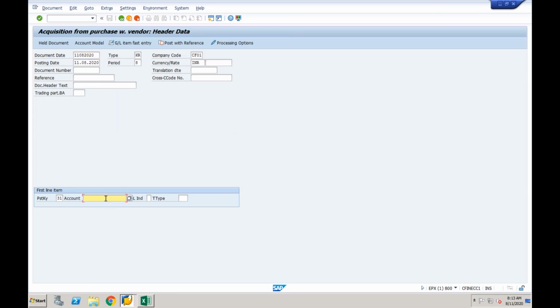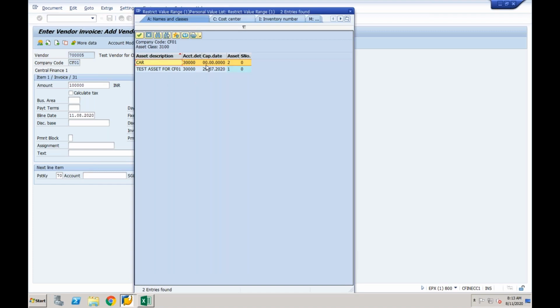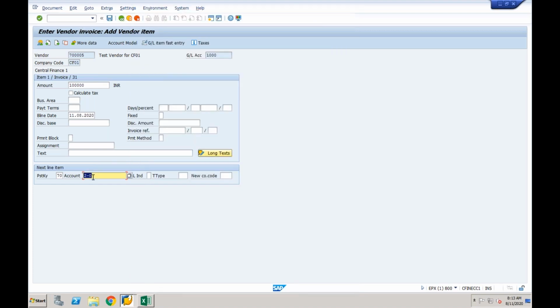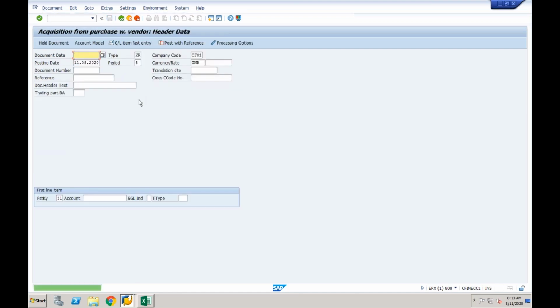Here I need to specify my vendor. So this is my vendor. Then the amount at which I am purchasing the asset. So I have to enter that amount. And here I will enter 70, which debits the asset. So these are the two assets that I have. I'm going with this 2, which I created just now. Transaction type 100, and the amount here, whatever is my amount. Let's try to save it.